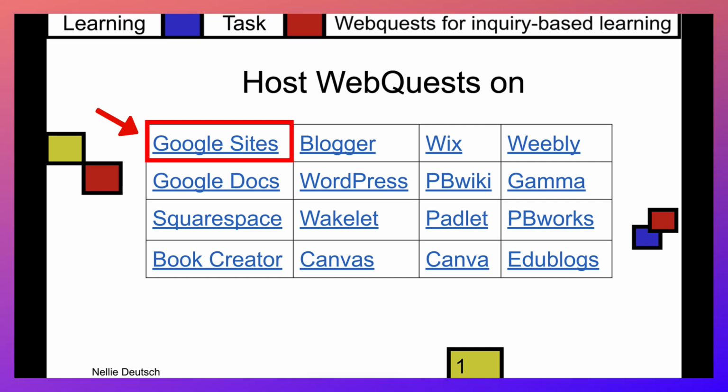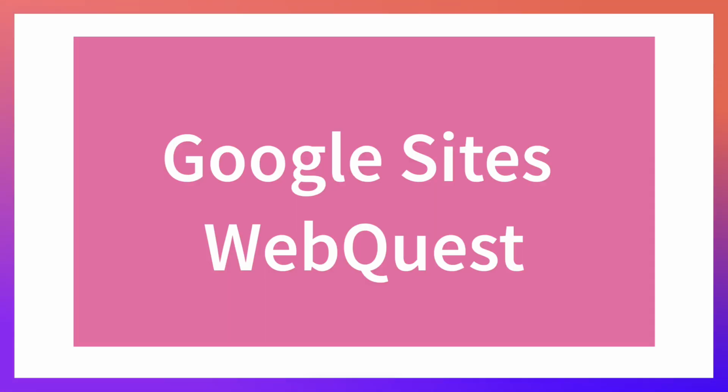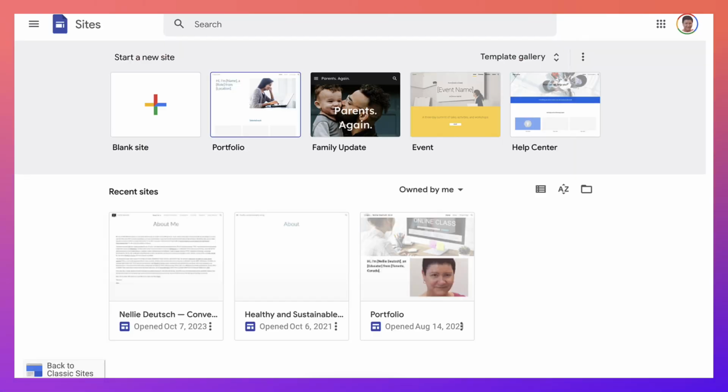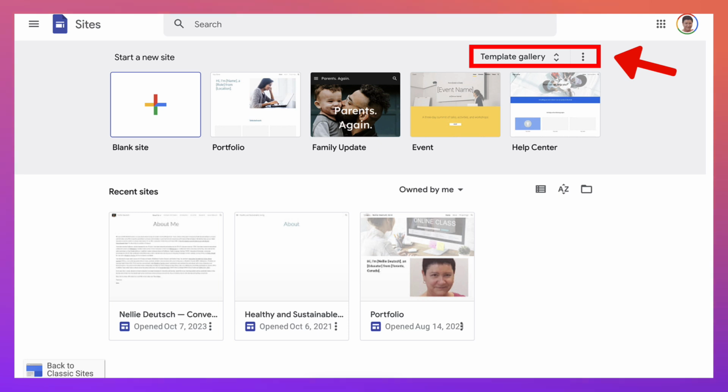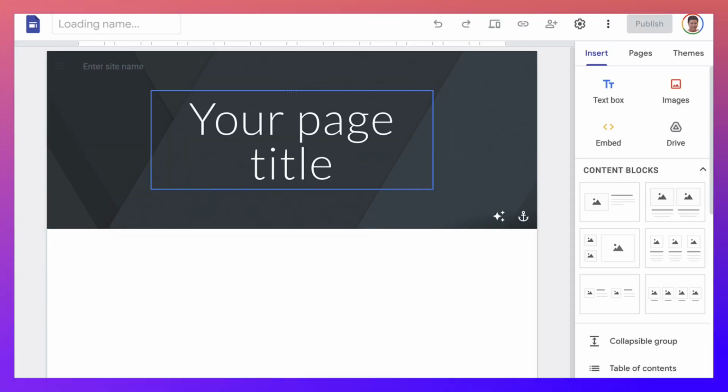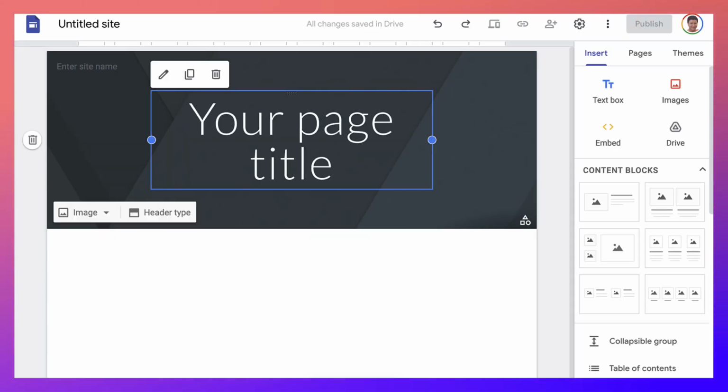We're going to click on it, and it'll take us to this. Now you need to have an account on Google, a Gmail account, in order to be able to do this. So we're going to look at this. Notice portfolio, family, event, helper, and there may be other template galleries that we can look at. But we're going to start with a blank. And this is what the blank will look like.